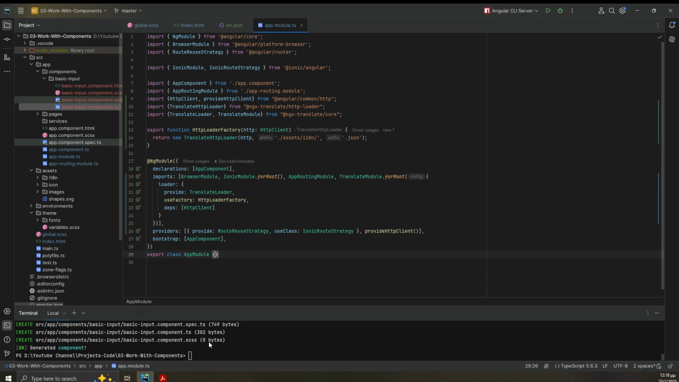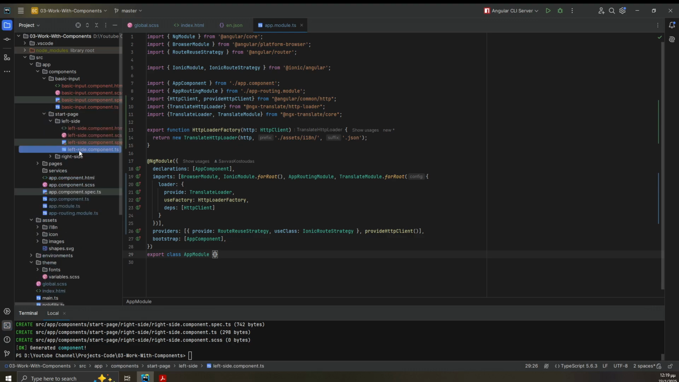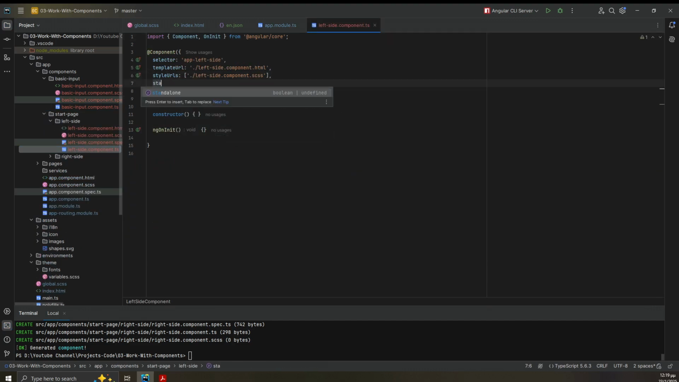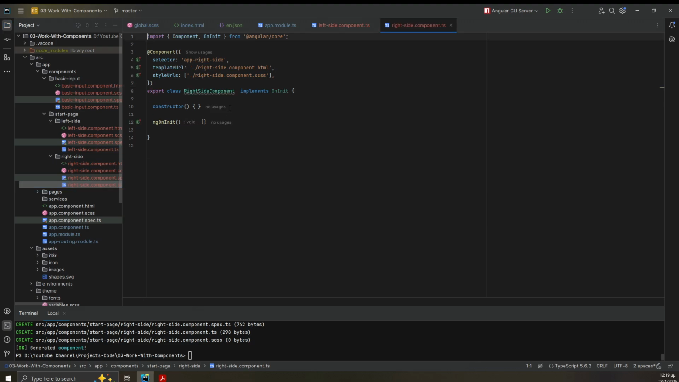Now let's create the next components. So inside the components folder, we're going to have a start page folder, and inside there we're going to have the left side component. Let's generate this, and of course we're going to have the right side component. So these are the main components of the start page. So inside here, start page, let's also define right here standalone to false, and let's do the same work for the right side component.